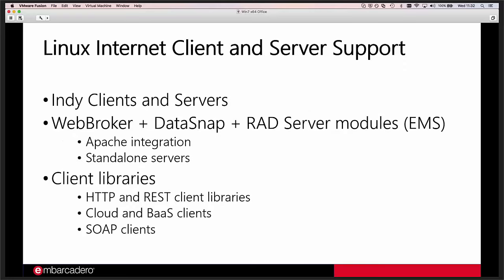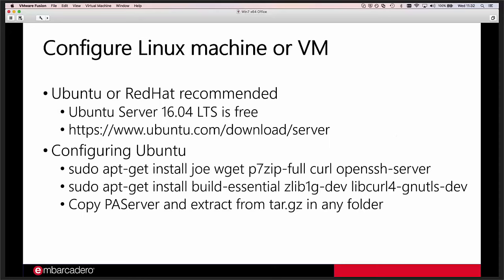The whole point of building server-side applications on Linux is for them to act as services that are accessed by clients, but these services need to integrate with some backend databases. So we have support for database access and also different libraries and different wizards to create DataSnap applications or RAD Server applications. So a few words about configuring your Linux machine.